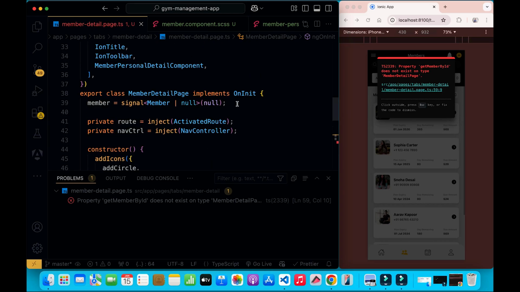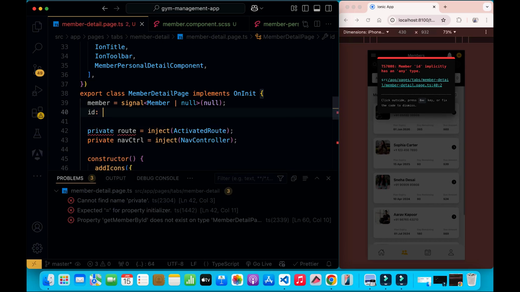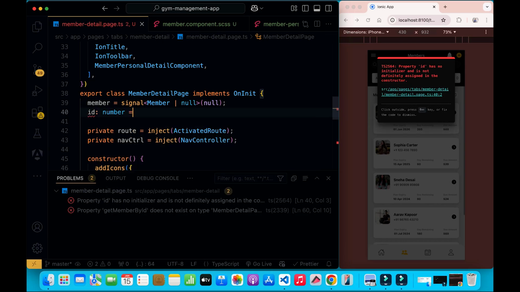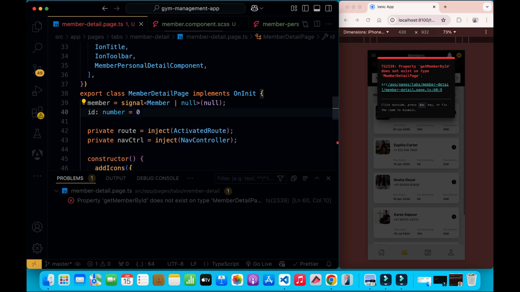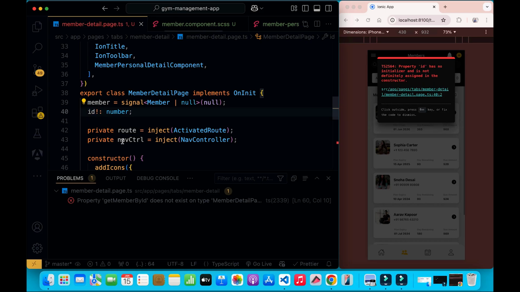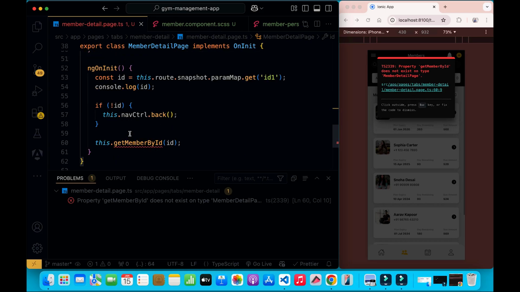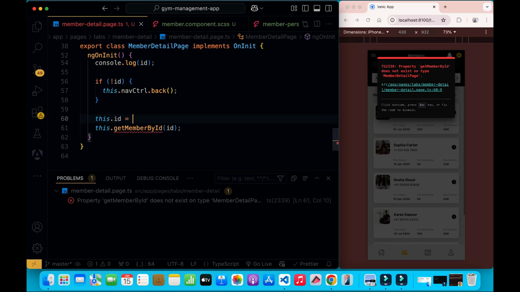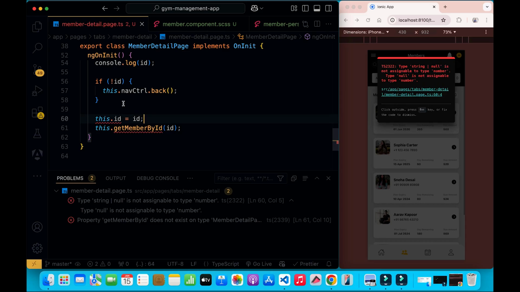Like if I create ID of type number, which will be initialized to, let's say, 0, or whatever you want. If you don't want to initialize, you can definitely pass an exclamation symbol here. That will also do. And let me initialize this value, this.ID equals ID, because this value will not change, so I can pass it up.